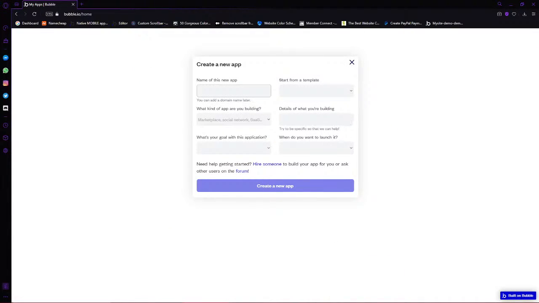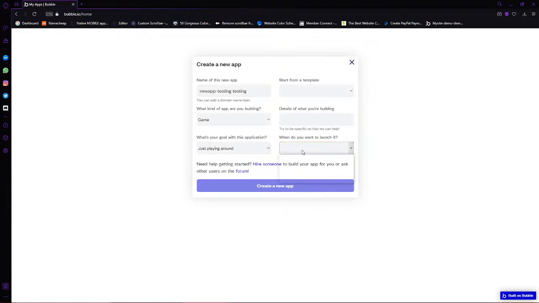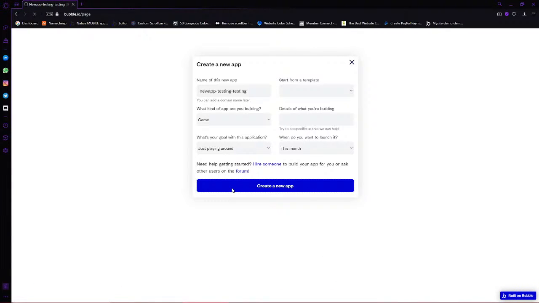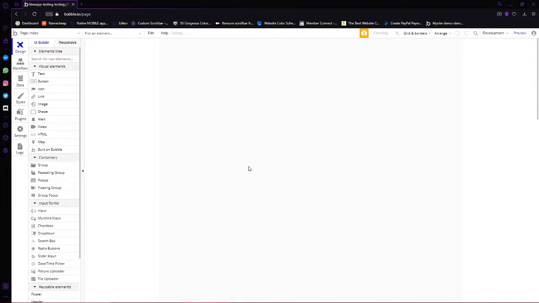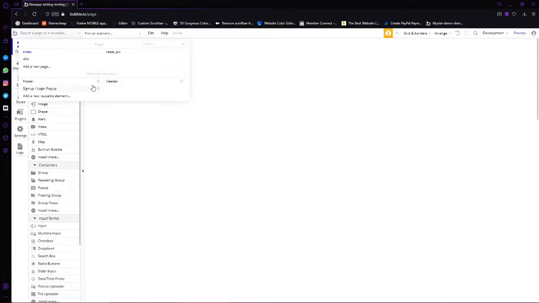So I guess we'll just be starting a brand new Bubble app. Goal, just playing around. Template. There we go. Yeah, I know. Start with a blank page. Close that. Footer, header.